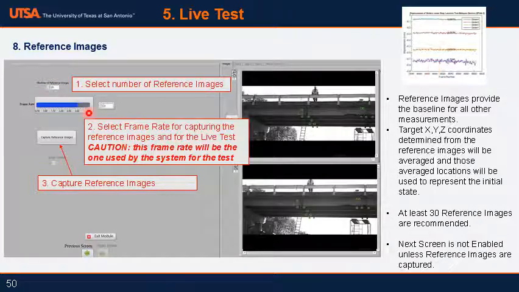So what this does here is ask you for a number of reference images. We recommend 30, that's the default. Also the frame rate at which you'll take them. And then you click capture these images. What the system will do is capture those 30 frames.